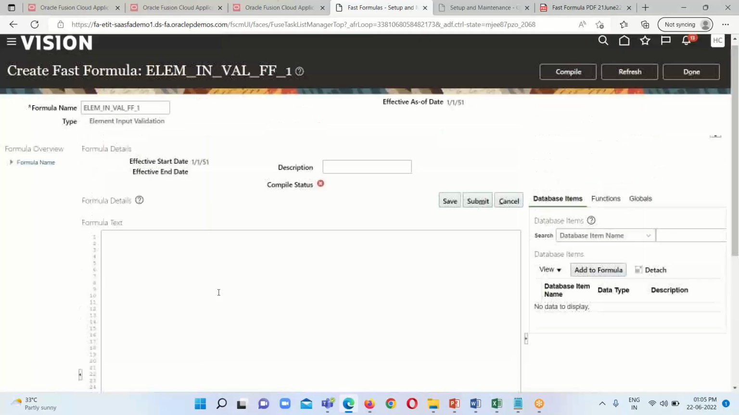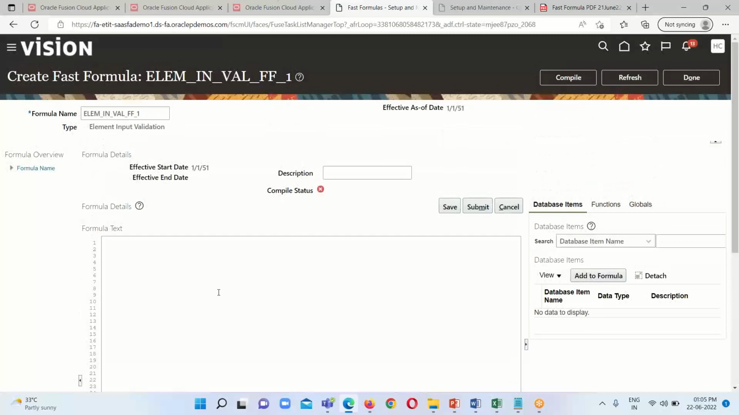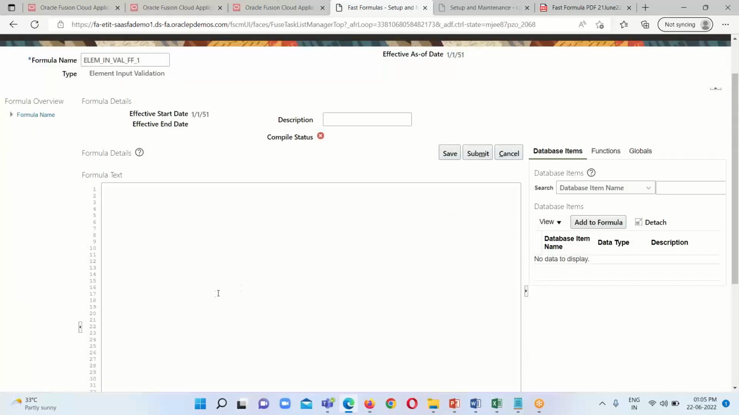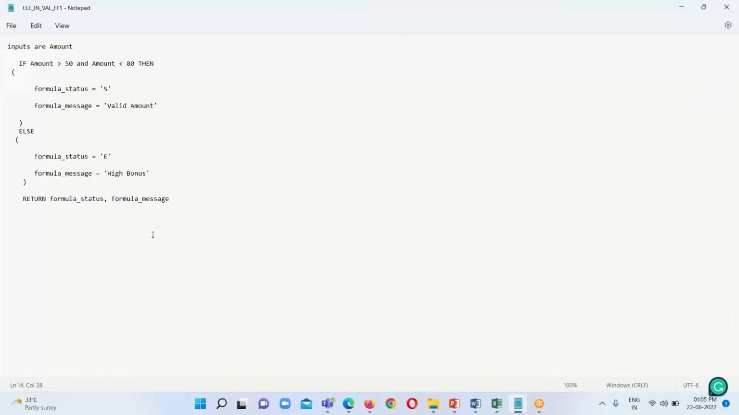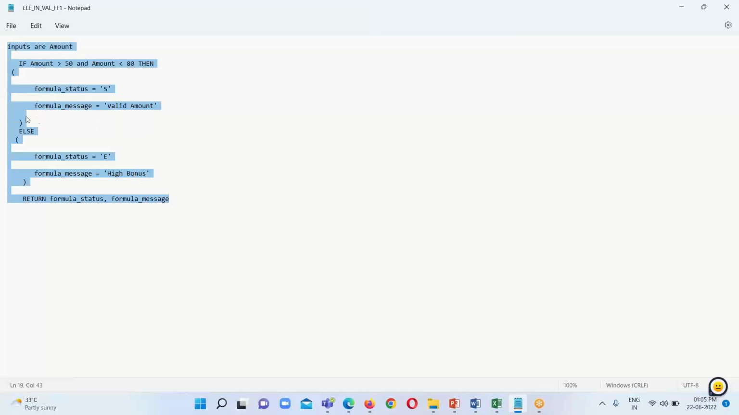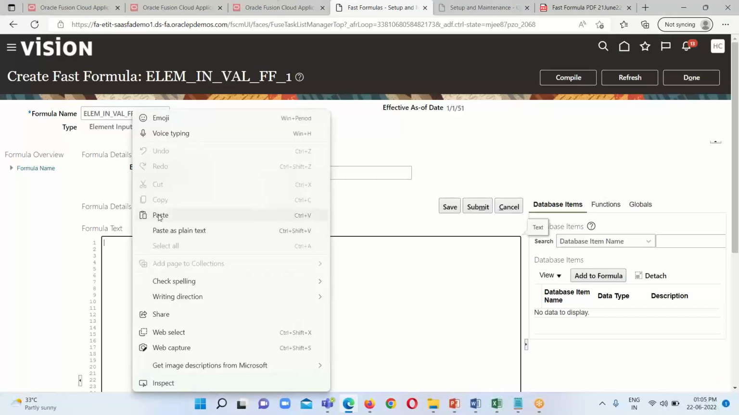Here the fast formula editor window is displayed before us, and here we have to write our fast formula. For the time being, I have already written my fast formula. I am going to explain this one also. I'm just going to copy this one and paste it over here.